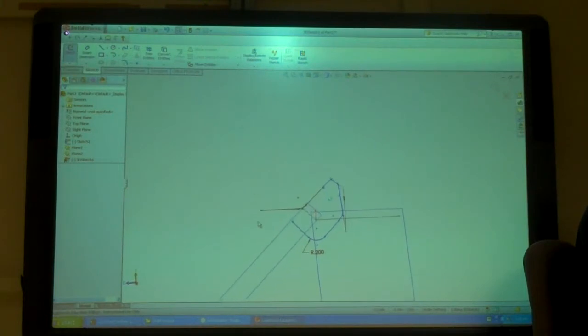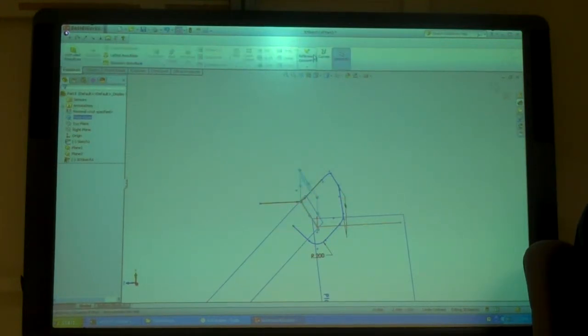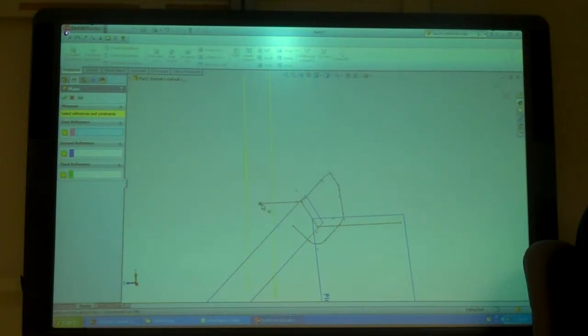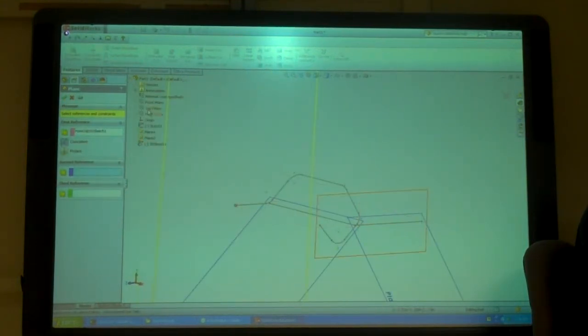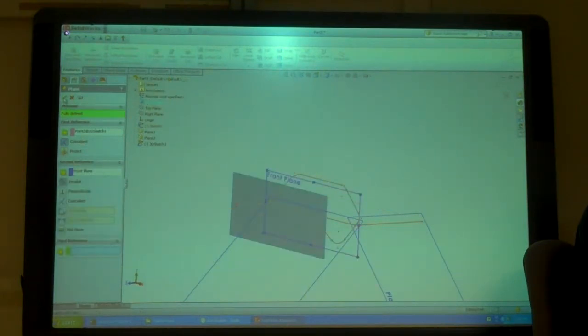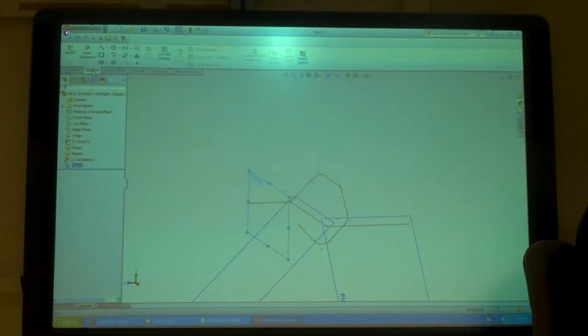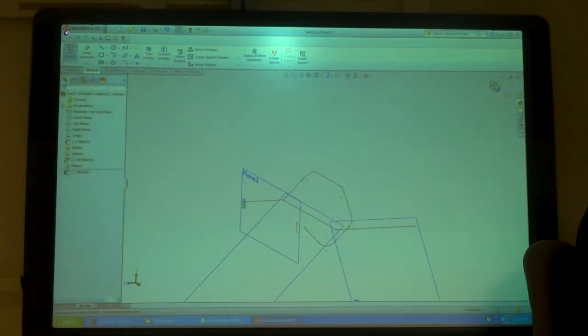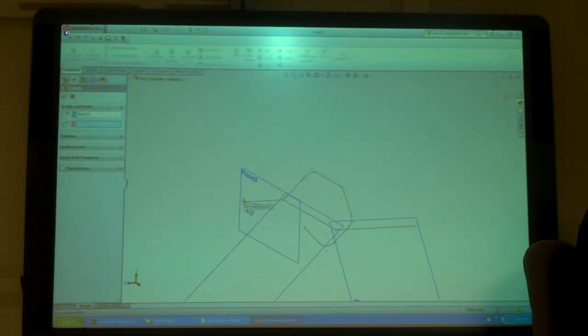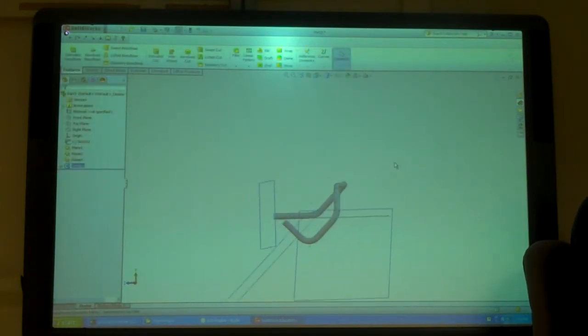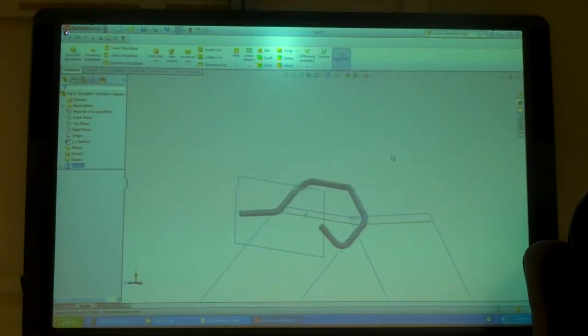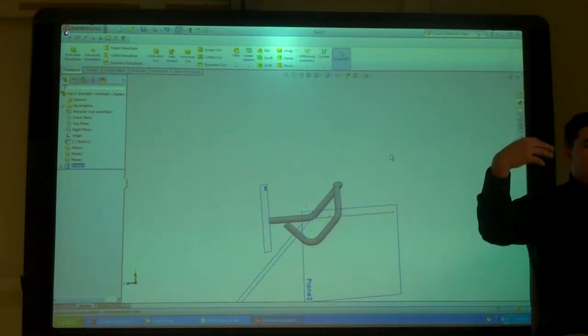I just need a profile out here, right? So I can draw that. Down my sketch. Do a plane through that point, parallel to the front plane. I can go there. Draw my sketch and sweep it. Cool.